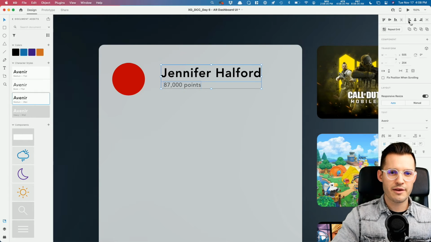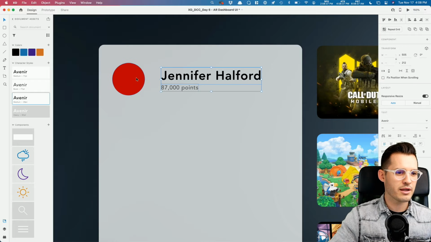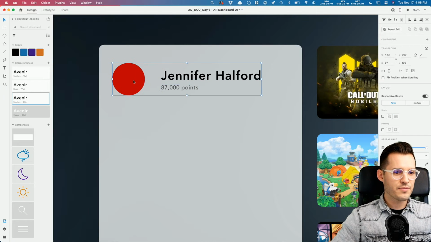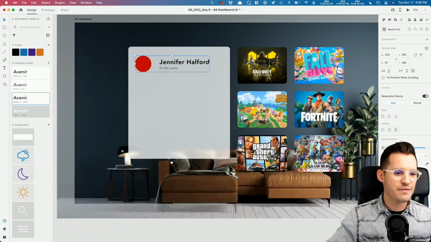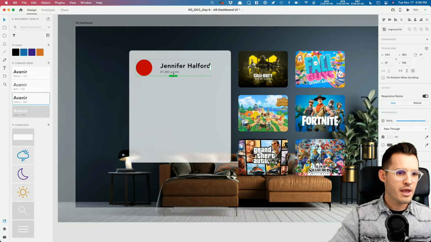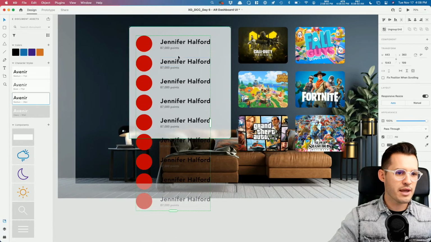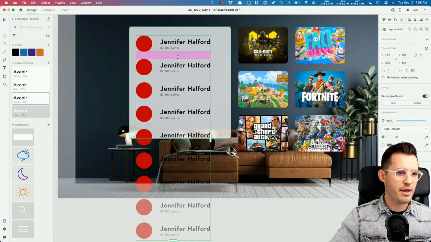Let's make sure our text is all left aligned, everything is rocking there, and we'll put the whole thing together and make it a group. Okay, what we're gonna do next is within our group, I will most definitely repeat grid this thing, and I'm just gonna drag a bunch of those down and space them out.